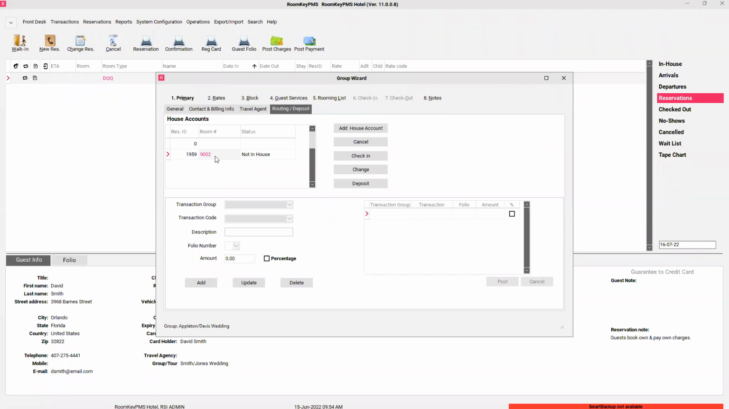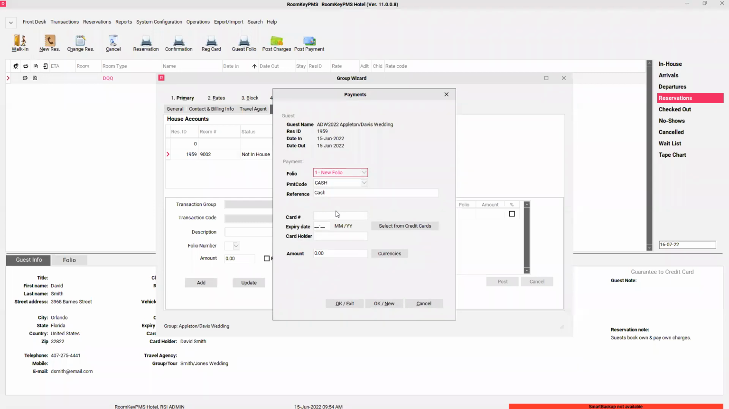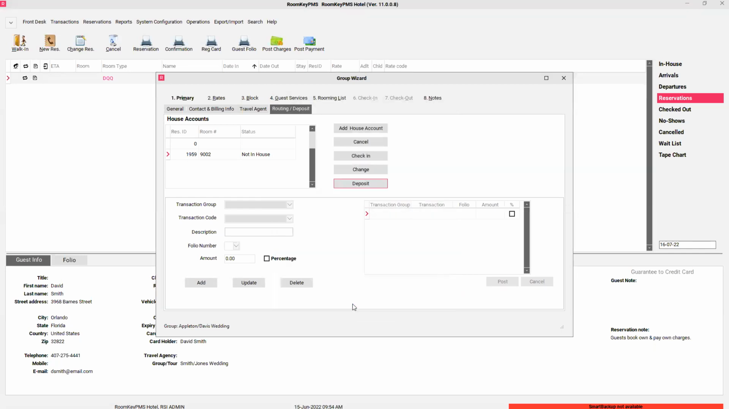And the other thing that I can do once I have a house account, if the group is going to be providing a check for room and tax in advance of their arrival, I can record that as a deposit for those room and tax charges. So here I can select deposit, and I can actually collect a deposit on behalf of the group itself. So I'm just going to collect a check here for $500.